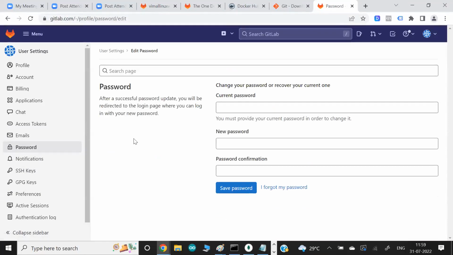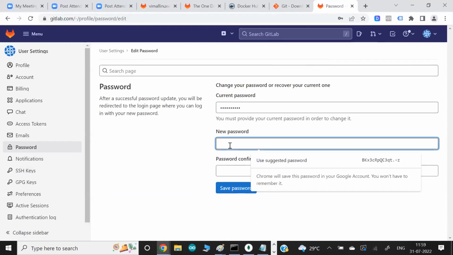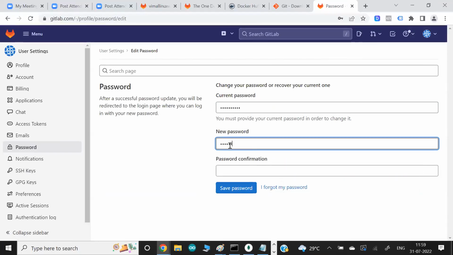In my case, I already set the password. But in your case, you won't see this current password option. You will directly set the password. This option is going to come up, so I'm going to set a password and click save.